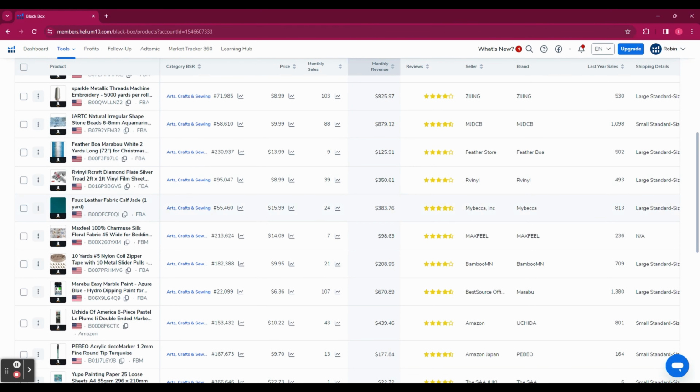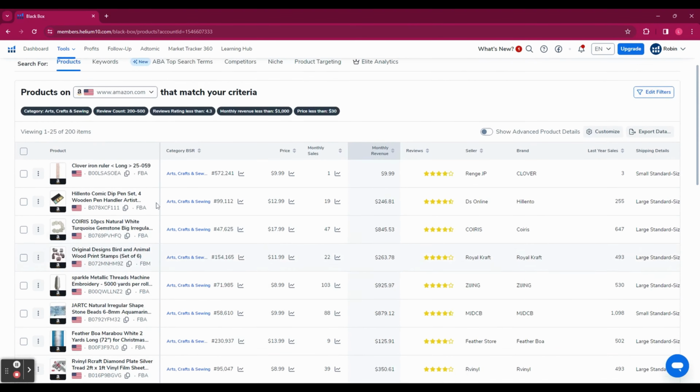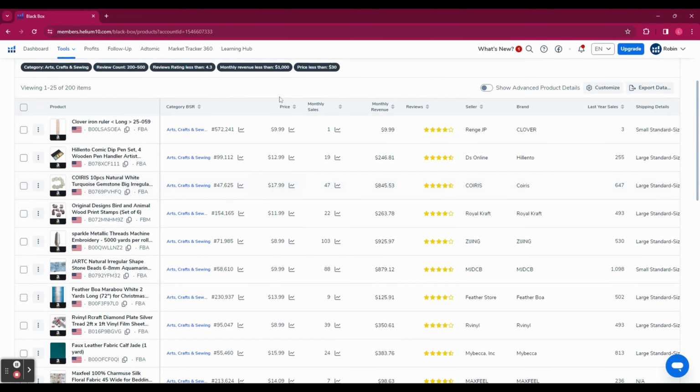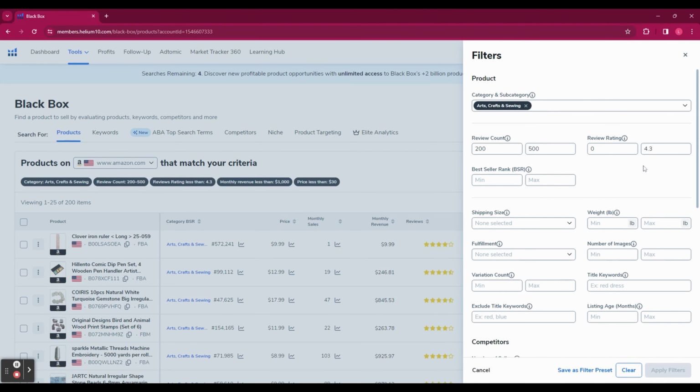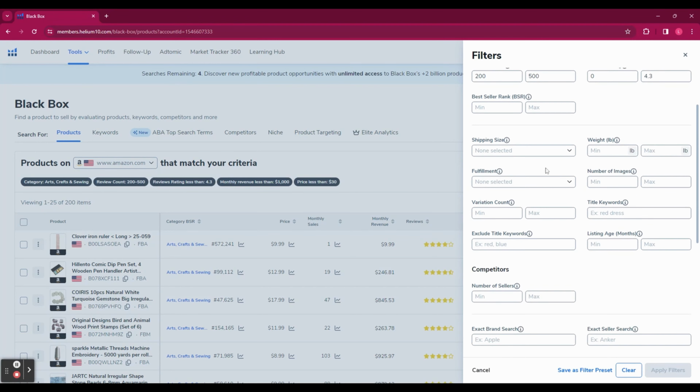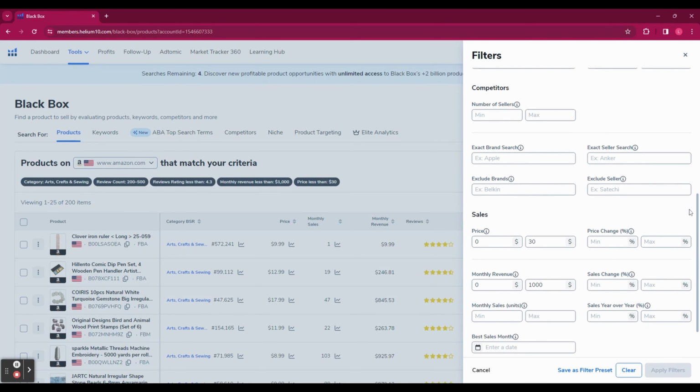And here you can see it's brought up a bunch of suggestions of things that you might want to sell. You can see there is a lot of information in this table. You've got the price, the monthly sales, the monthly revenue, the reviews. So you can go through this list and find something that appeals to you that you want to sell that meets your criteria. And if you wanted to filter these products down even more, in the top right hand corner here, you've got edit filters. You can click on that, and then you can select the shipping size, the weight of the product.